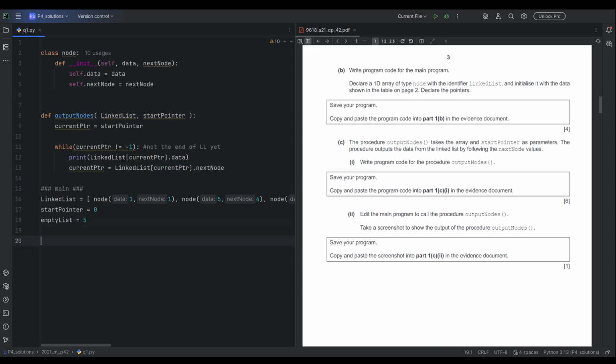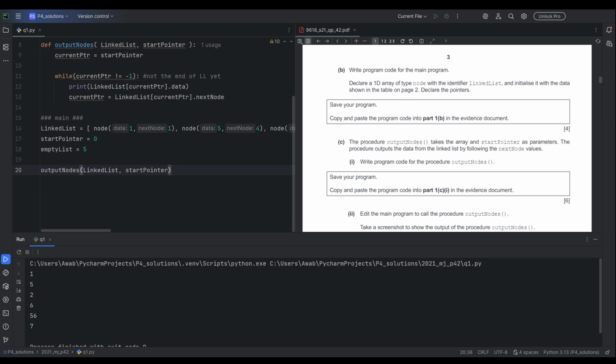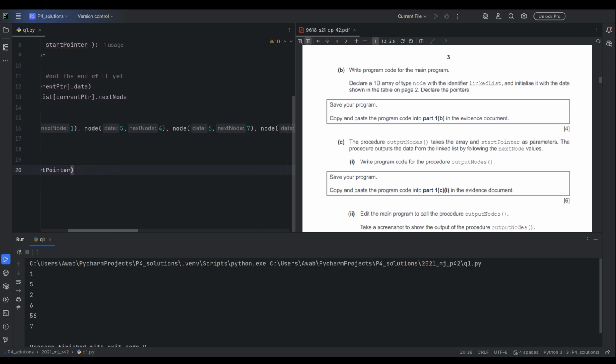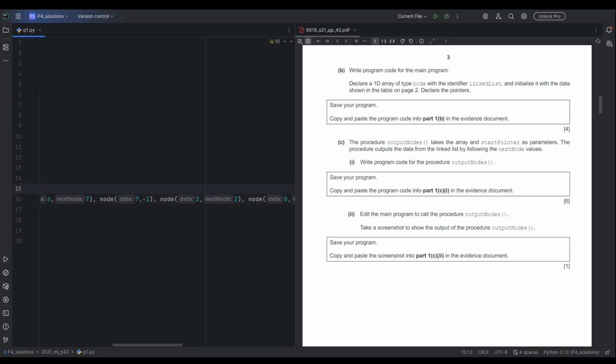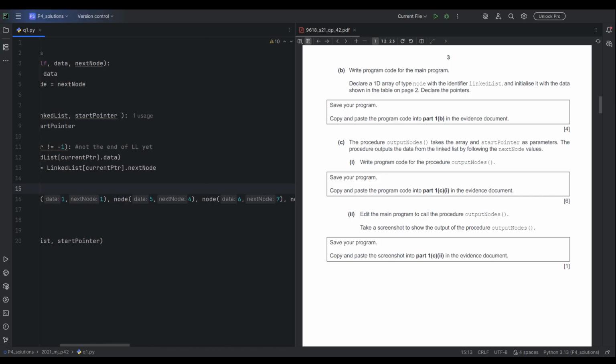Then in the part after that, they're saying that you have to edit the main program to call the procedure output nodes, and you have to take a screenshot of this. So we'll call the output nodes. Output nodes, we have the linked list here, and then we have the start pointer set to this, and then we'll run the program. Okay, it prints all the values 1, 5, 4, 6, 7, and it ends on 7 because at 7 the next node is set to -1, which is end of linked list. So we are not going to go further at this point, even if we have more nodes.